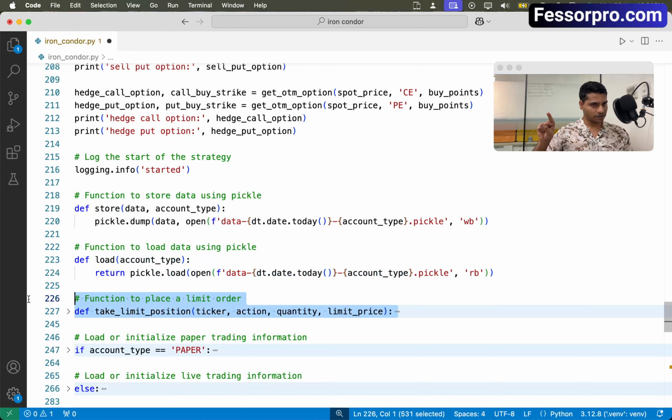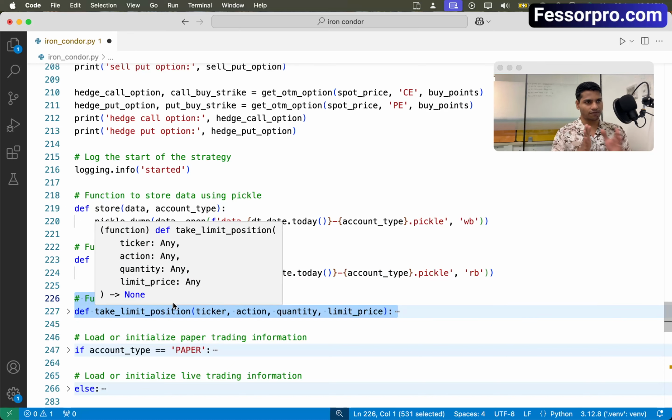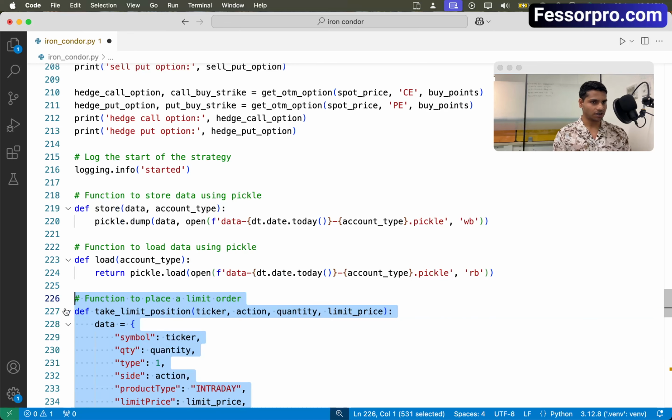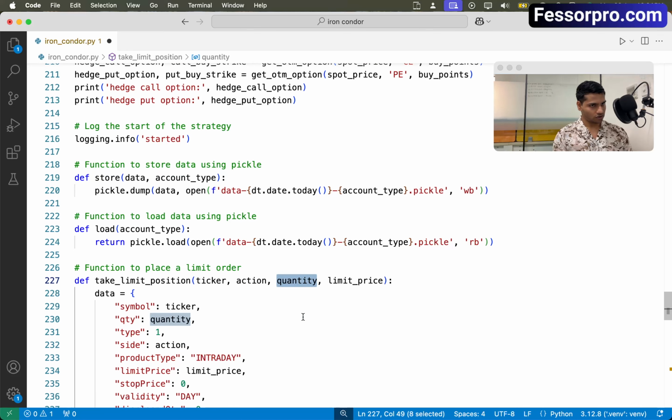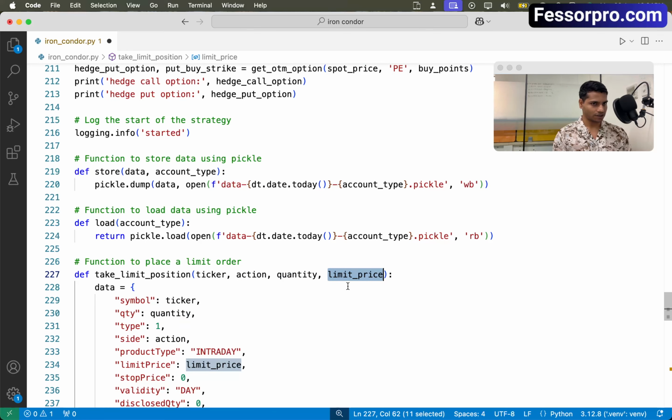Then I created a function called take limit position. Now for this entire strategy, I'm not going to place any market order, because if I place a market order, then I will not get the best price. So I've made a function called take limit position. This function will take 4 arguments. First, the name of the ticker. Second, the action, like I want to buy or sell. Then quantity, what should be the quantity, and the last is limit price.